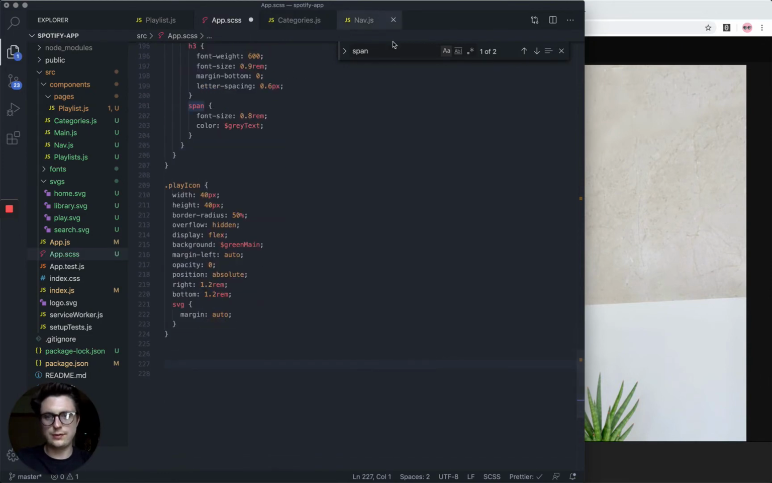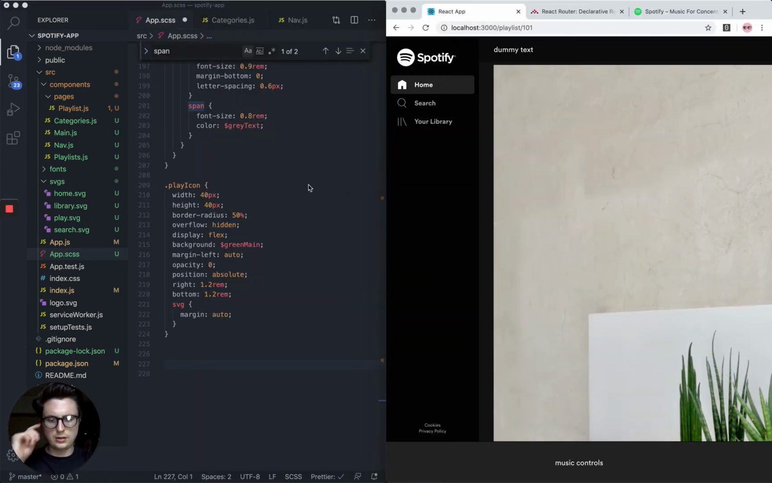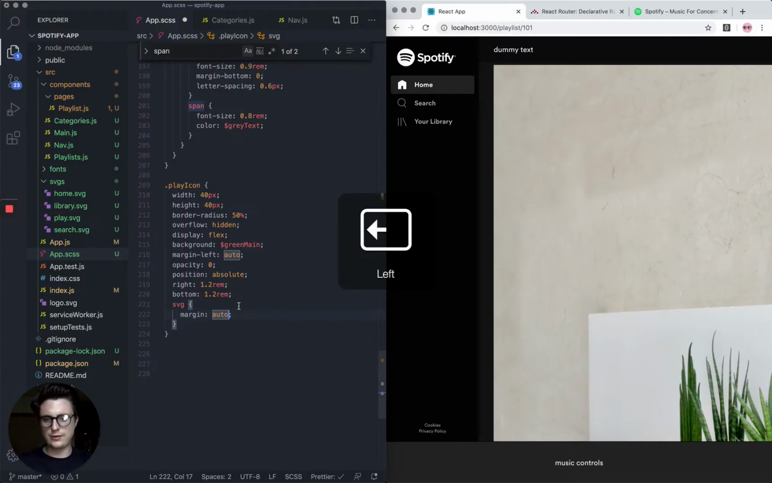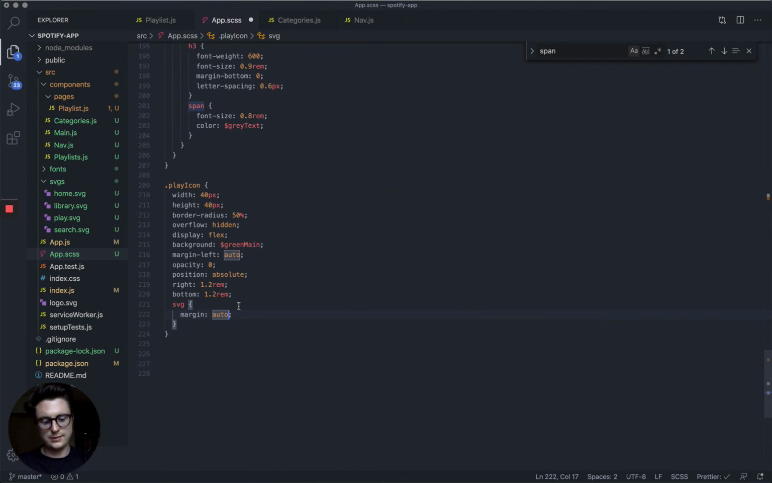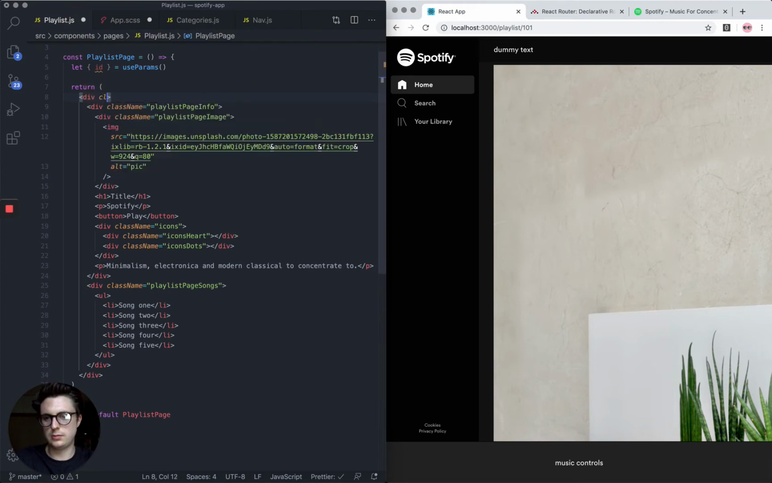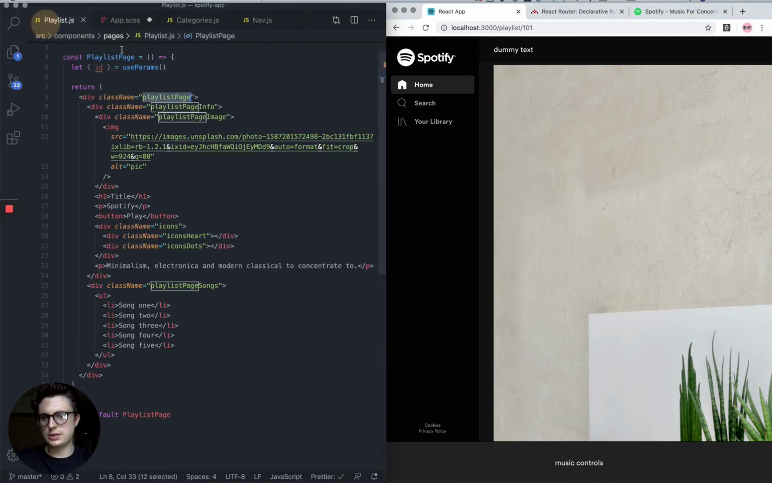Back into the app.css file. Let's just do another div. I also use a tool called Sizzy, which allows me to move the screen from left to right and centralize it, which is really handy, and it increases my workflow significantly if you want to check it out. Do a div called playlist page. Just want to sort this image out.